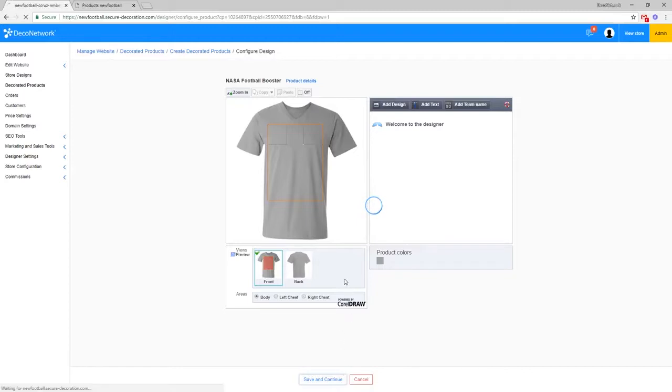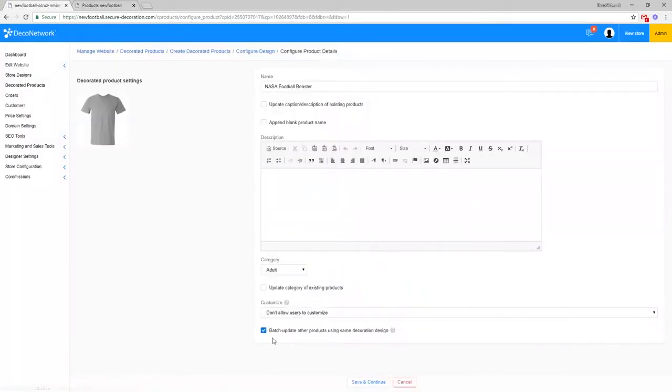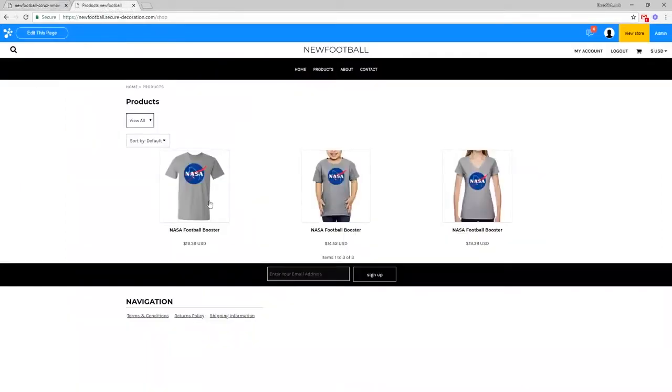On step 2, you'll see this option, batch update other products using same decoration design. So by leaving that enabled, you can, just like we did last time, update all of those same products with the design for this new store. All right, so that's going to speed up the process by which you set up these different affiliate stores. All right, so let's get back to our main admin here.